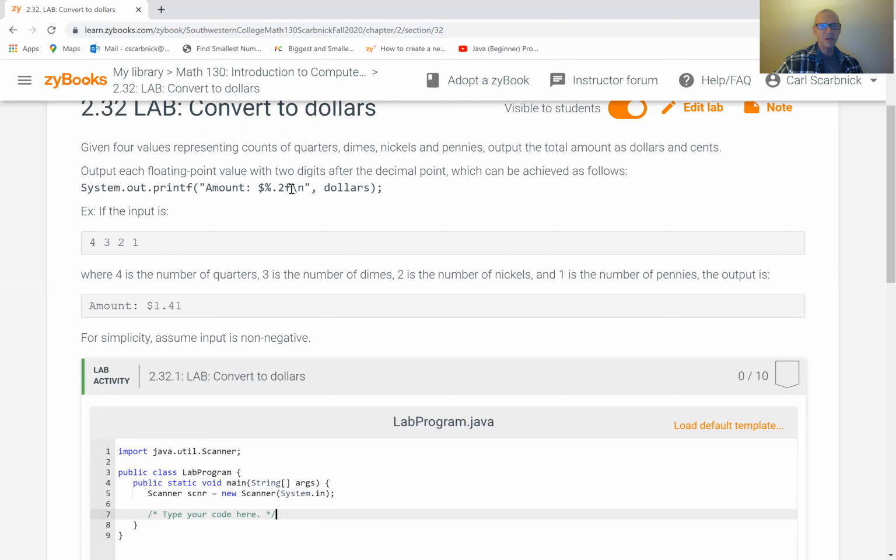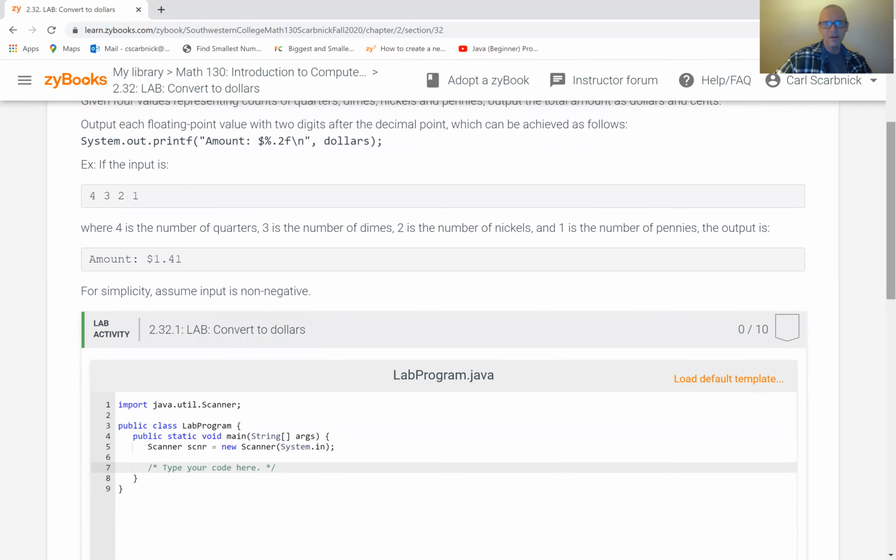So the F means decimal point. I know F, it's not intuitive. And then that 0.2 means display the number with 2 decimal places of accuracy. Remember that \n means new line, because a println automatically does a line break where printf will not. And if that seems hard to you, it's because it is a little bit hard, but we're not so worried about that right now.